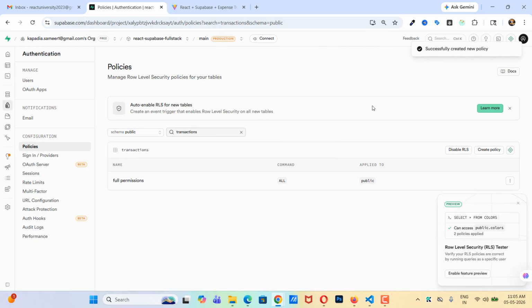So we have successfully created the transaction table, and we have added the policy for that table. In the next video we are going to start working on creating the services. We need to create all functions for CRUD operations like add, delete. So that we will do in the next video.